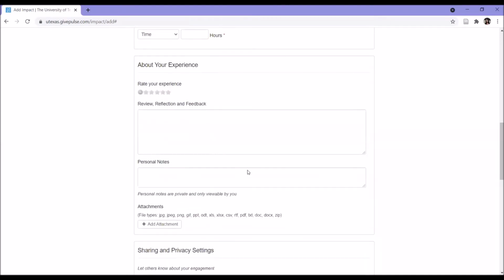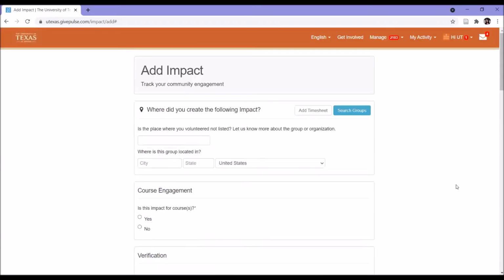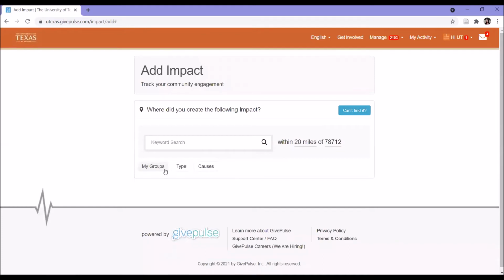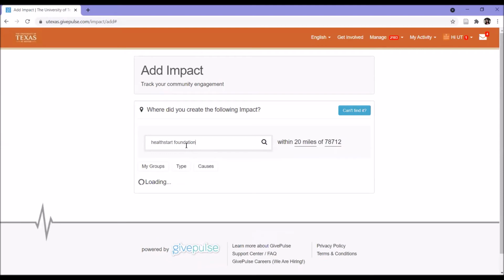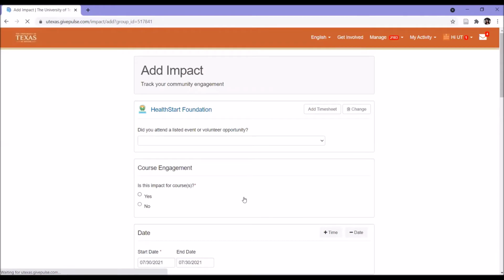You can also fill in the rest of the Add Impact form, but we'll get back to this in a moment. If the organization is already on GivePulse, go back to that Search Groups tab and find the name of the group here. Don't look for the event name, but find the group name. For example, if I volunteer with the Health Start Foundation, I can search for them, and in the results, find their name. Once I click on the organization, I'll be brought back to that Add Impact form, which I can fill out.